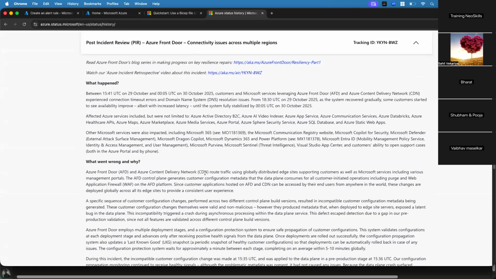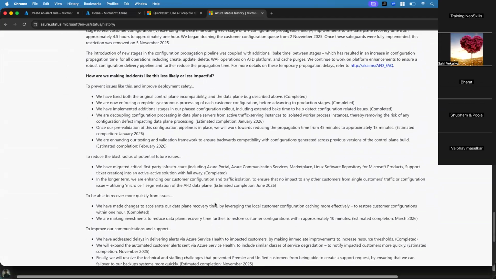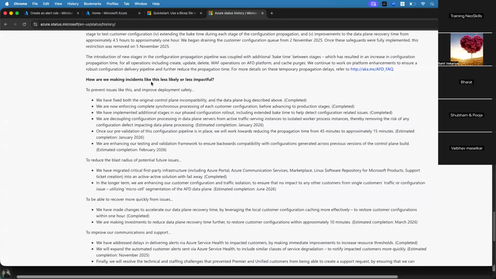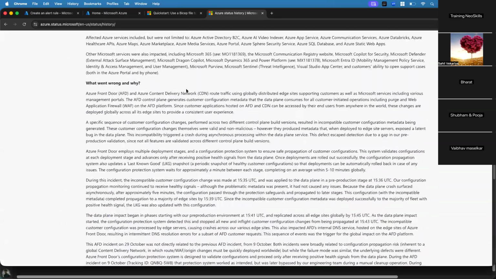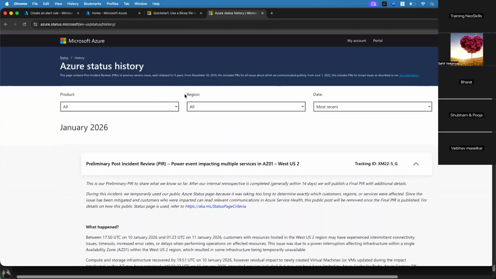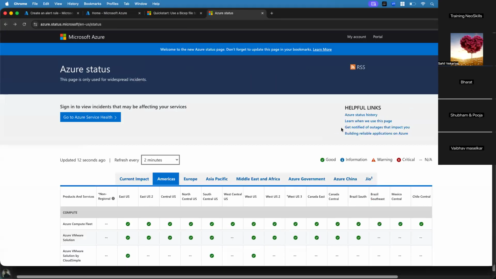Front Door and the Azure Content Delivery Network route traffic using a globally distributed edge. So this is kind of a scenario, and then how they have mitigated it. How are we making incidents like this less likely or less impactful? So they have resolved that issue. Once they understood, they resolved that issue. So like that, it will give you the history as well, how many resources were affected and how many resources were mitigated, issues mitigated by Microsoft. Okay, so this is the health alert.